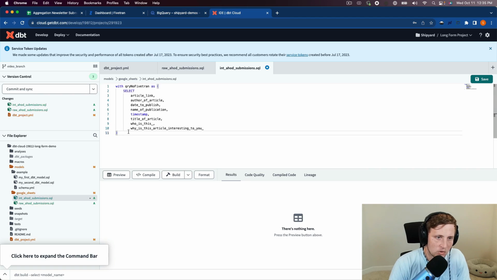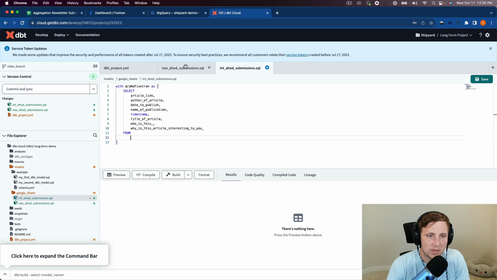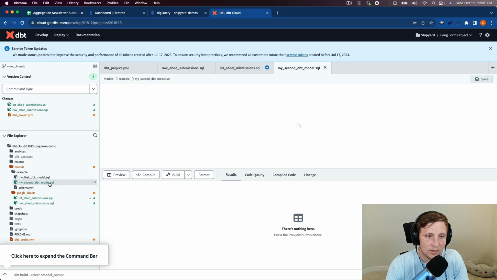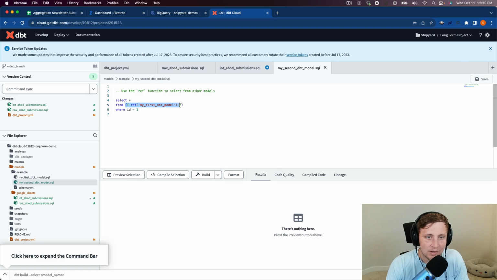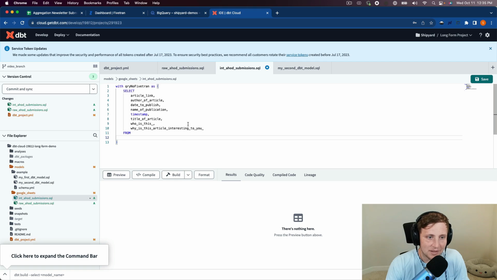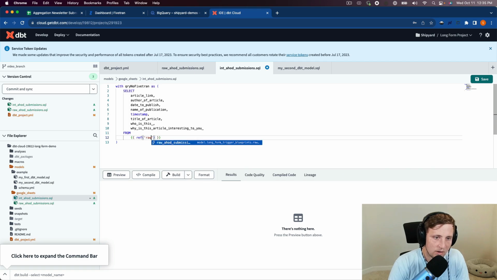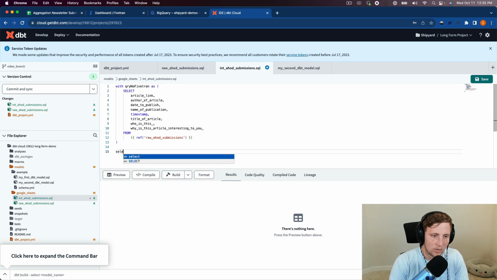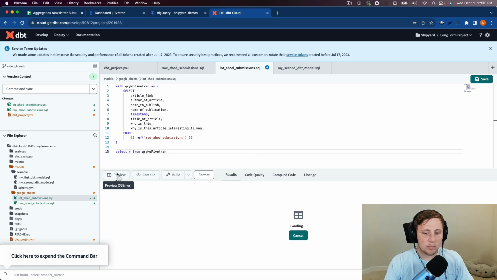That works there. Let's make sure that, I probably need a from statement, huh? Whew, I don't write SQL every day. It's fine. So from, and then we need to grab, we want to take it from this. And I've already forgotten how to reference those. Yeah, there we go. Perfect. From ref. And we're going to ref raw AHOD submissions there. Okay, so let's just test to make sure that this is working like we want it to. So we're going to select star from query no Fivetran. Perfect. Preview.